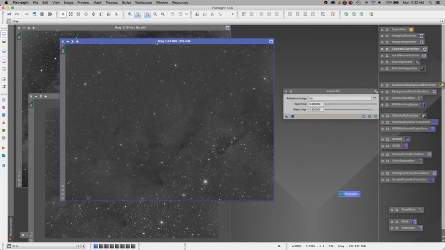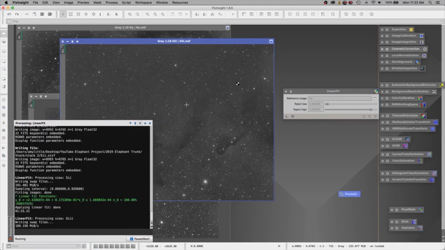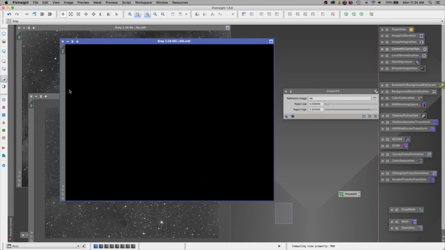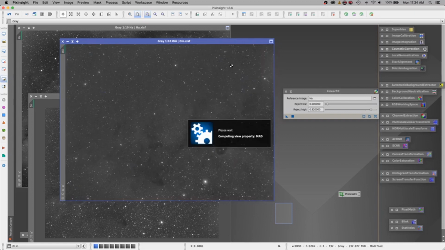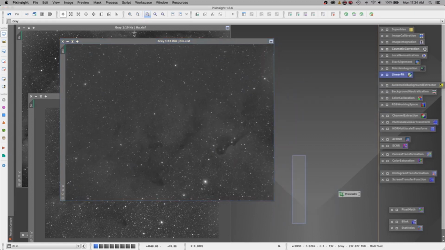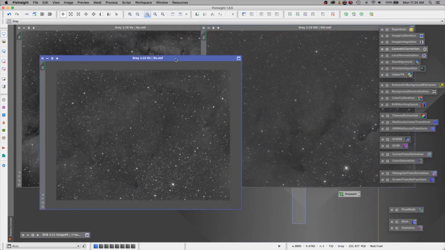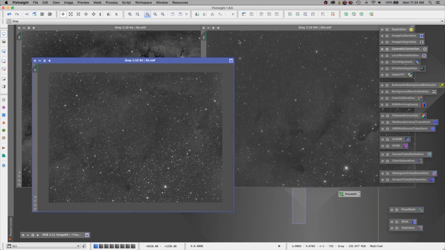Let's do the same to oxygen. Let's hope it does not take as long as the last one. So I'm going to grab a new instance, drag, drop, release, and let it run. Alright, so we're back. Oxygen is done. Let's undo that stretch, redo the stretch, and let's minimize the linear fit. And according to Mr. Computer Guy, these are all weighted the same.